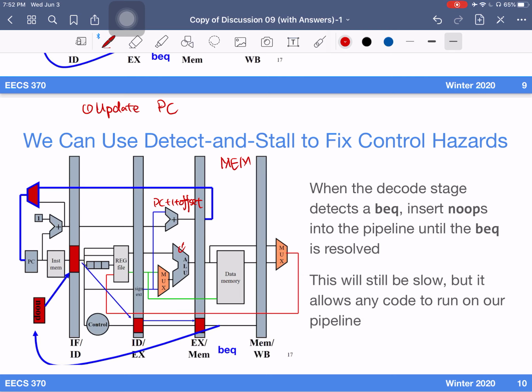But we don't fetch the instruction in the same cycle. We only update the PC, and we insert a no-op into the IF/ID pipeline. So this is the third no-op. Here are the three red boxes. These are no-ops. And this is how we do detect and stall.